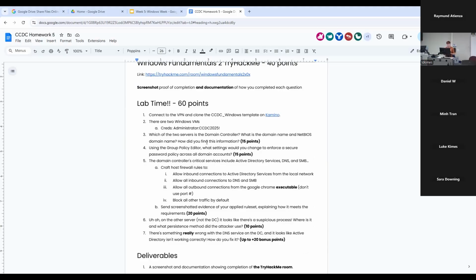And the second part is a Windows lab hosted on the student data center. Access it the same way you've accessed previous labs. Connect to the VPN using your account, then go to Camino, log into that with your SDC domain account, and clone the CCDC Windows template. That's the template for this week. There are two Windows VMs, and the creds are the same for both. They're given right here: administrator and then CCDC2025 with an exclamation mark for the password. Then you just have to answer and document your process for solving all of these questions.